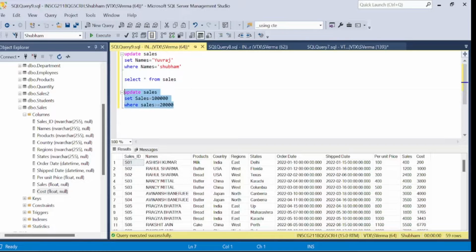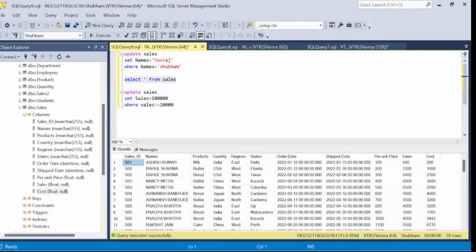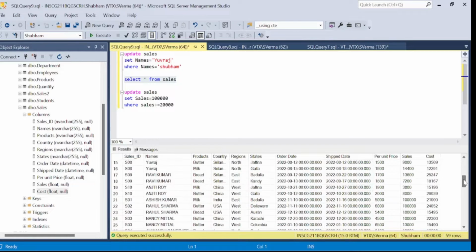And now let's execute this command. And now let's open this sales table. And now we can see whatever records we have in our data set that are greater than 20,000 are all updated with 1 lakh. See, in this way, with the help of this update command, you can update any of the records in our SQL table.